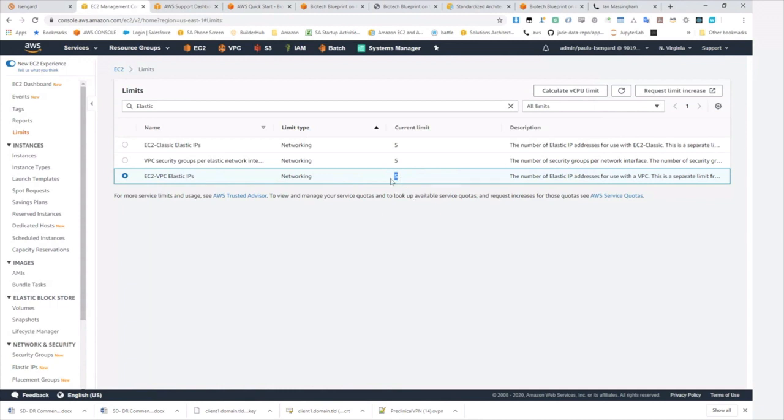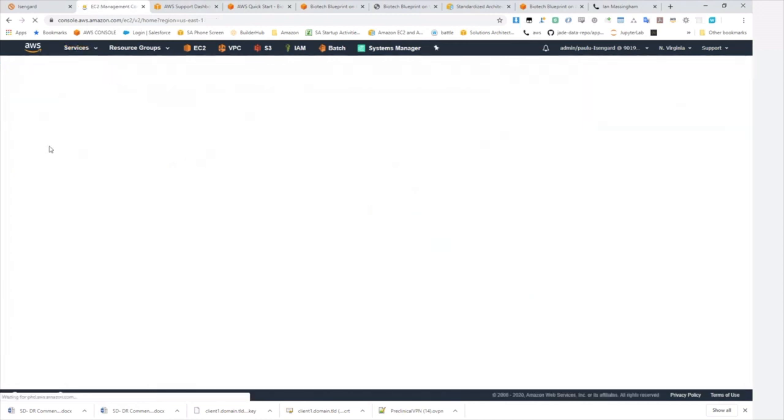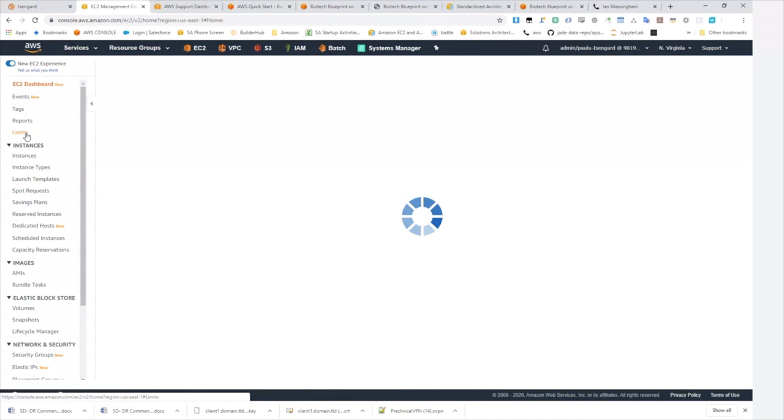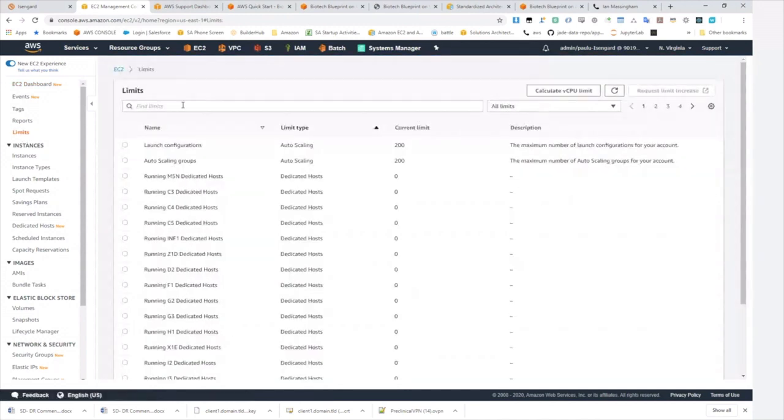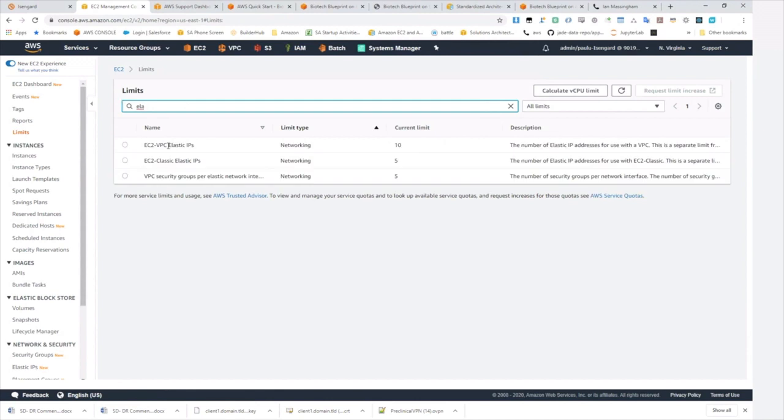And so if you're already using some elastic IPs in your account, you'll want to request a limit increase that gives you at least enough to launch 6 more. Go ahead and give yourself a little bit extra, as you'll need them, but we'll want to bump this up to at least 6. And you can find that limit by going to the EC2 portion of the console, going to the limits here on the far left, and then searching for EC2 VPC elastic IP address.